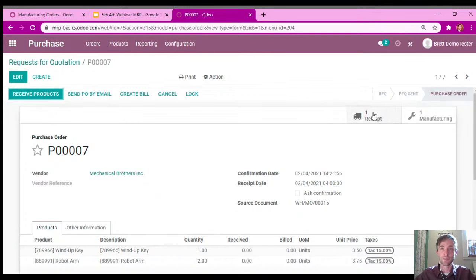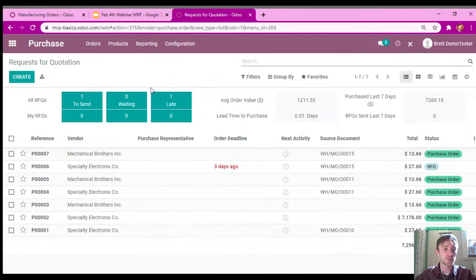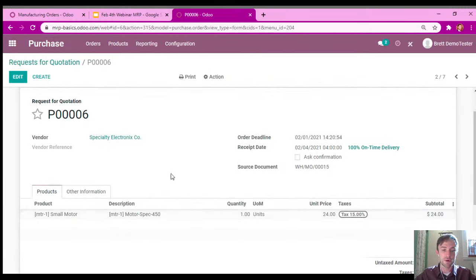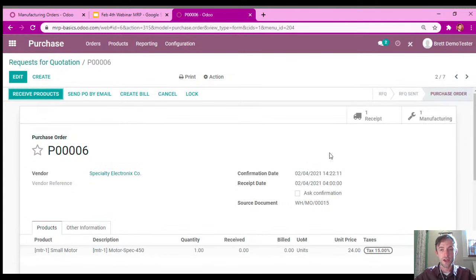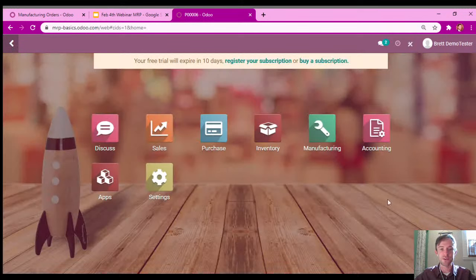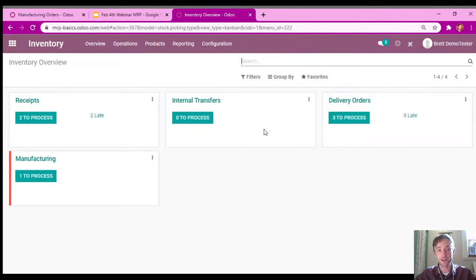That's a receipt, basically. The other purchase order goes to a different vendor. And this is the one where it's a motor where we're going to be tracking it by serial number. So I'm going to confirm that purchase order too. So if I wanted to, I could click on receipt from the Purchase app and I could view the whole warehouse operations from here. But just to really highlight that these are different apps handling these things, I'm going to go into inventory and pretend to be the warehouse team.